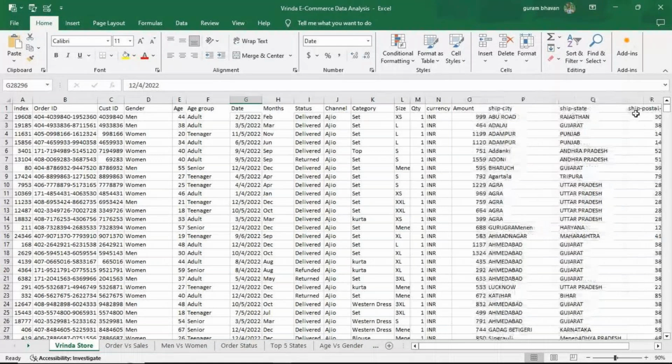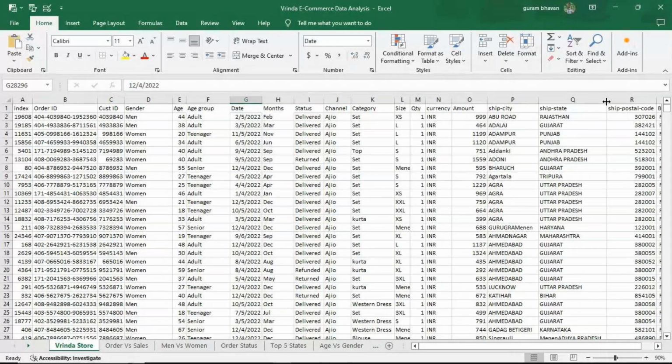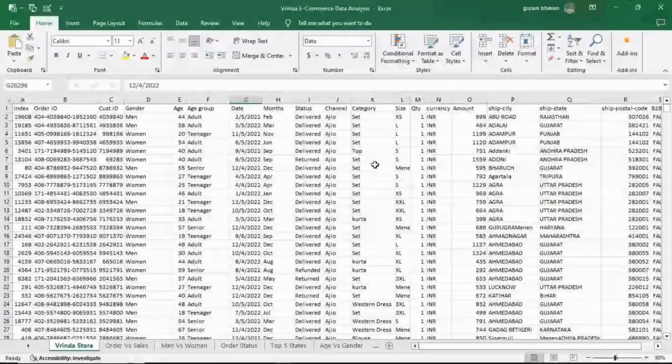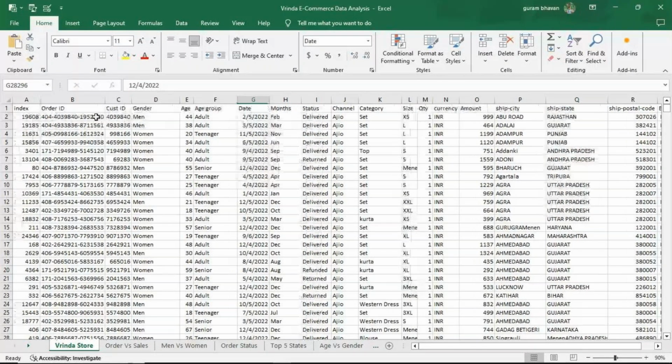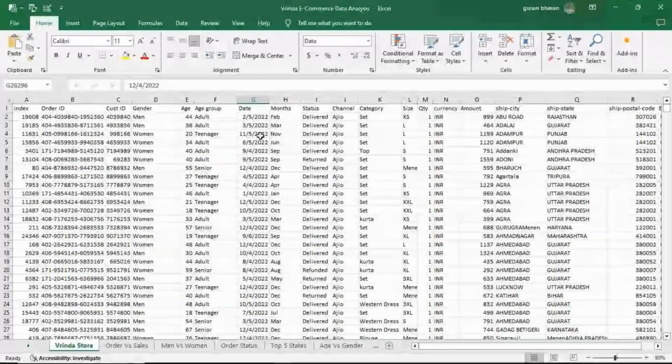So here I have almost 30,000 data. Here I have the index number, and then I have the order ID details. I have customer ID and gender, like men and women. Then age group, like adults, how many people are there, teenagers, how many are there, seniors, how many are there, and the date of sales that has happened. This is the entire 1 year of sales data I have.